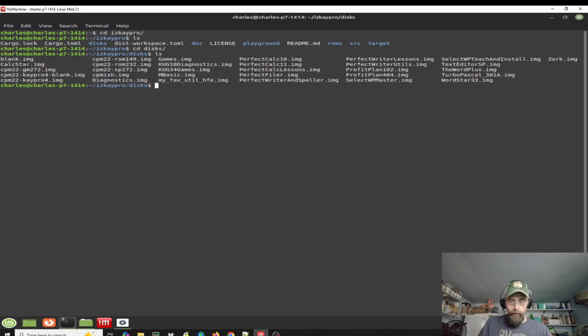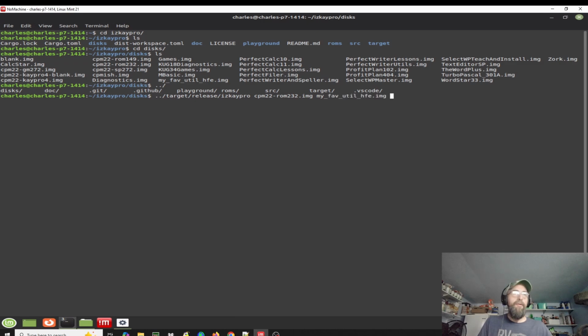Now, to run the executable, since it's not in the system path, I'll do this, and so it's ./ and I'll tab twice, so I can see my target directory there, target release, and the executable name is Kaypro, so we tab completed to that, and now, if you just specify 2 disk names, the first one will be A, the second one will be B. So let's go ahead and do CPM22 and ROM232.img. The other one is the my_fave_util. We can tab complete to that. Now I'm going to hit enter. If it gives us an error, then we'll know we either didn't get a disk image or the disk image that we got is not meant for a Kaypro.